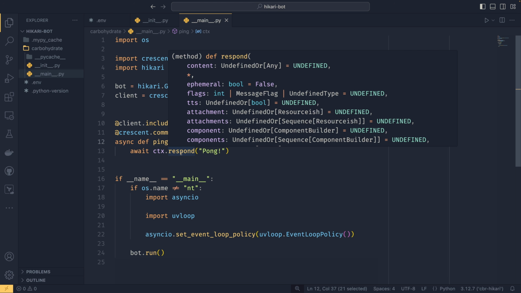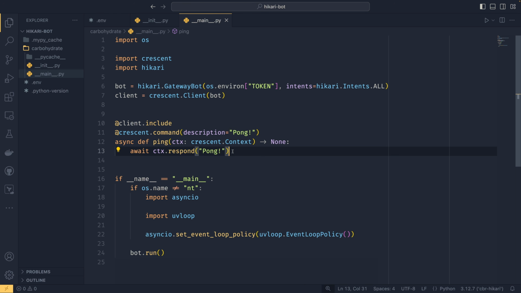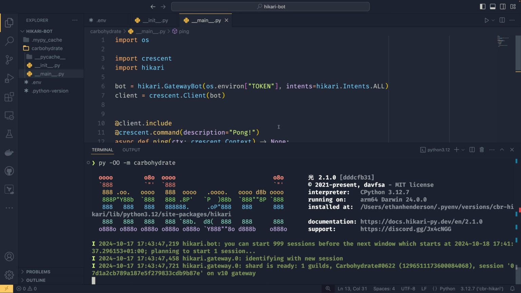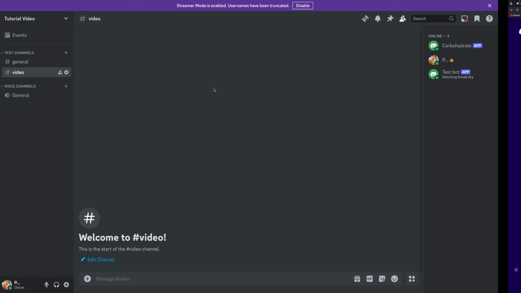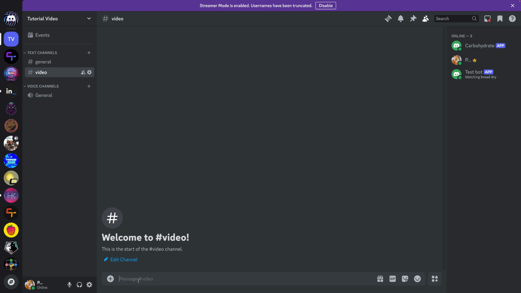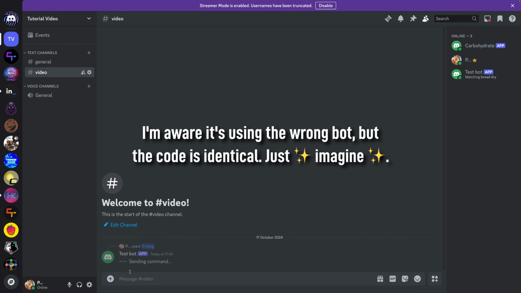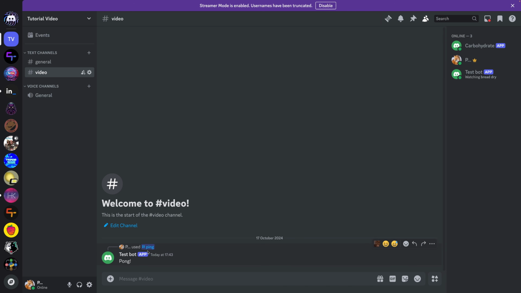But it also has this respond function, which just sends a message back to the channel the command was invoked. So you don't actually need to know the channel. You just need to know to respond to it. This just takes a string like that. If you were to then run this bot, and if we were to go back to Discord, all the way back, here we go, and then we were to run ping like that, it also creates slash commands. We get pong back.